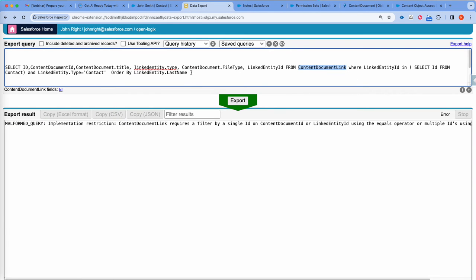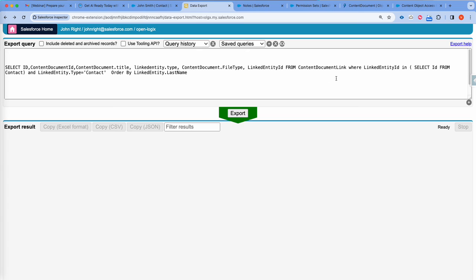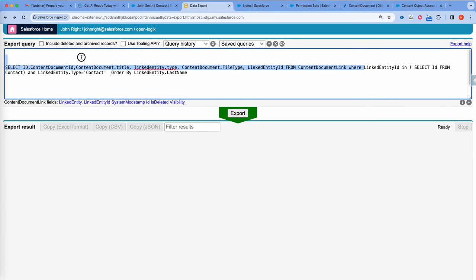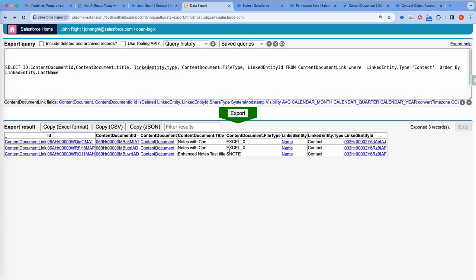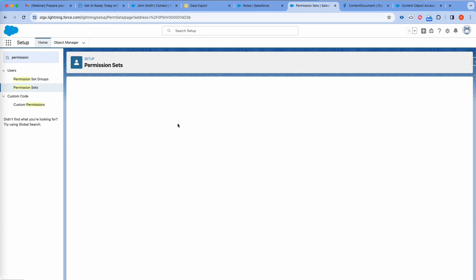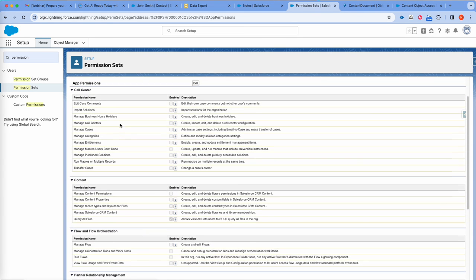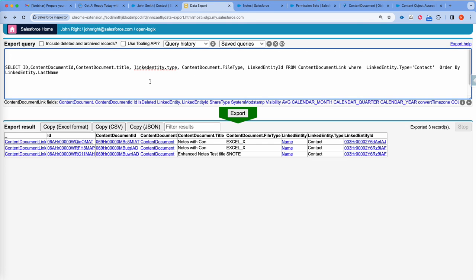Okay, let me come back here and refresh the screen, and I will query without linked entity ID. I'll remove this and then query. Ta-da! So now we can query without linked entity ID as well. We are not getting that error. That is because of the permission set that we have created here and assigned to this user. So yeah, the trick is this permission in the permission set or the profile, under app permission under content, select this, and this does the magic to avoid that error.